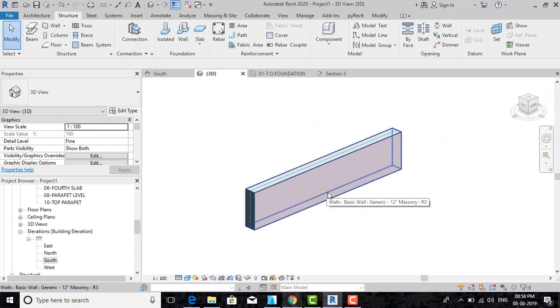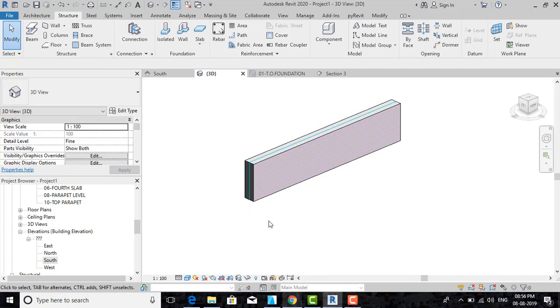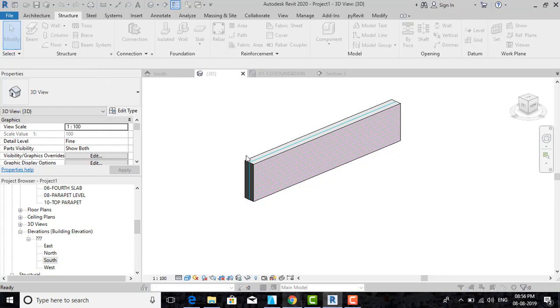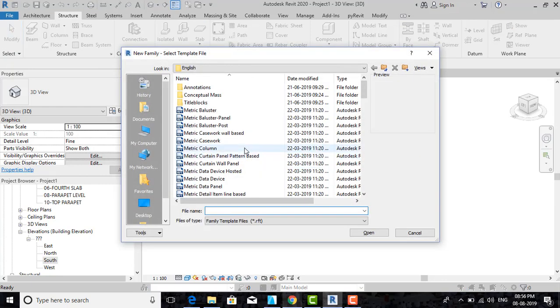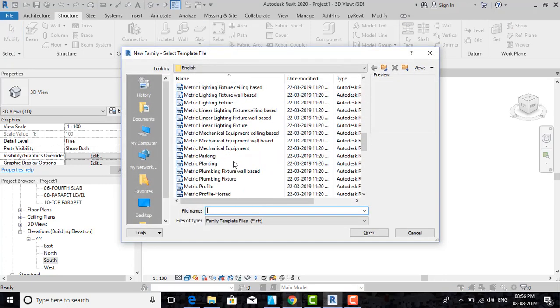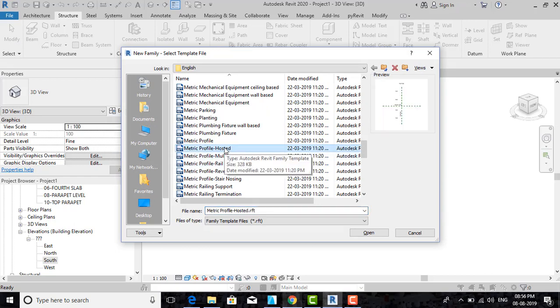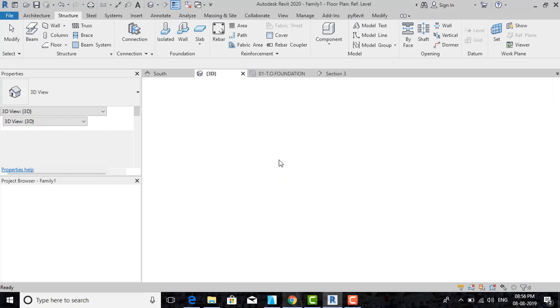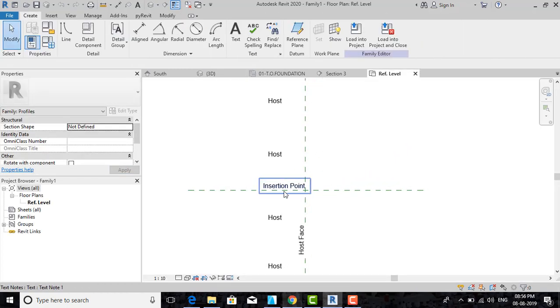So now for making a sweep foundation for the load bearing wall foundation, you have to go to File and select one new family. In the family you have to select a profile, metric profile hosted, since we are hosting this profile on the wall. So you have to open this, and by default you can see there are two reference lines or reference planes.